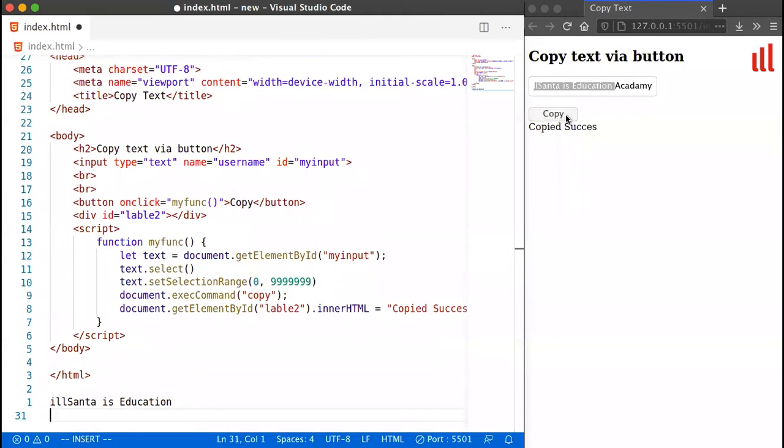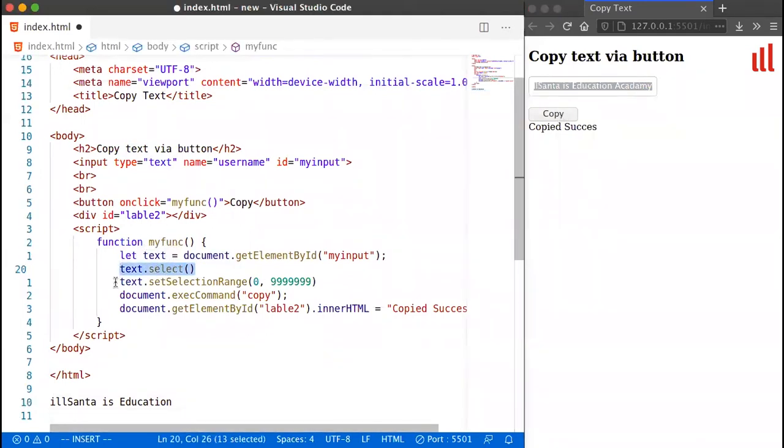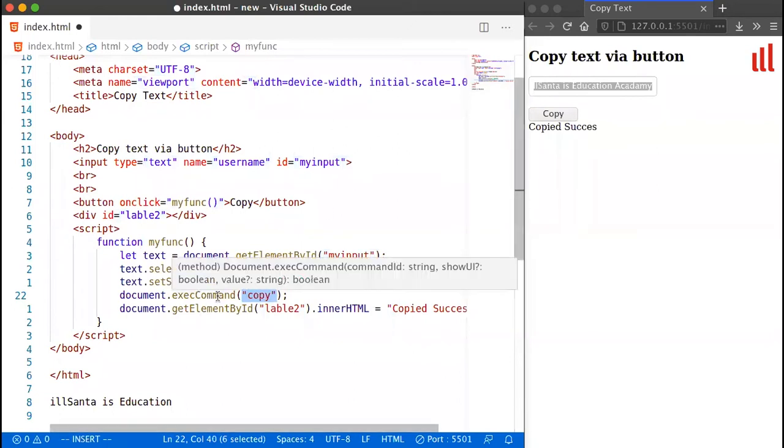When I click on this copy button, behind the scenes it will select my whole text, in the range I have specified. Once it selects all the text, that particular text should be copied automatically. That's why I have used the execCommand method. This is an inbuilt method from the document. Now which command do I have to execute? I have executed the copy command. The copy command copies the text that you have already selected. That's why I have used this method, right?